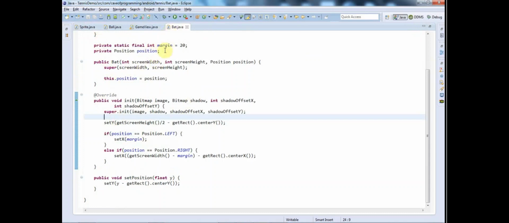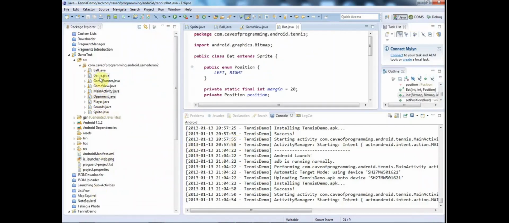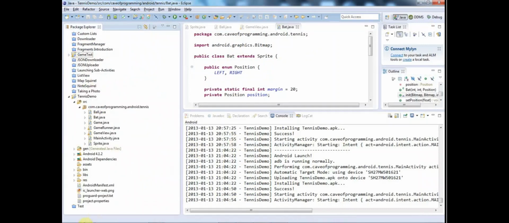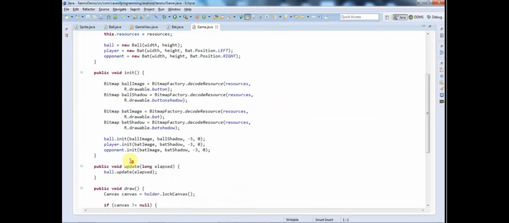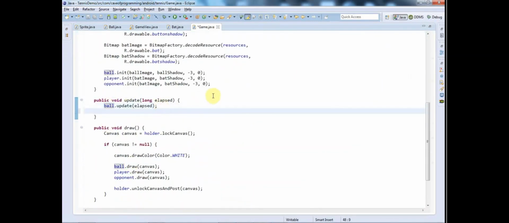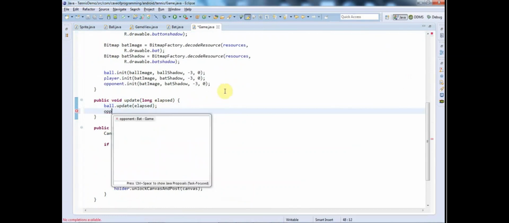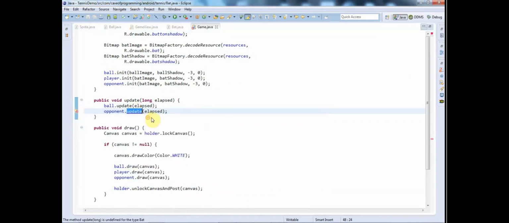So what I need to do is add an update method to this bat, which I then call in the game class. Let's go to game here. It will help if we go to game in the right project. So this is my game class, and I'm updating the ball, and let's now call opponent.update and pass the elapsed time to that. And I'll save that and then click on this error and go to create method update and type bat.